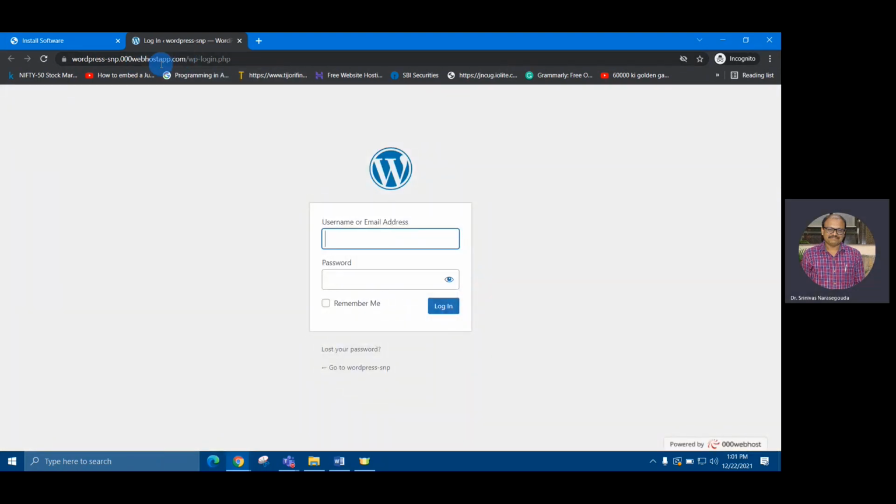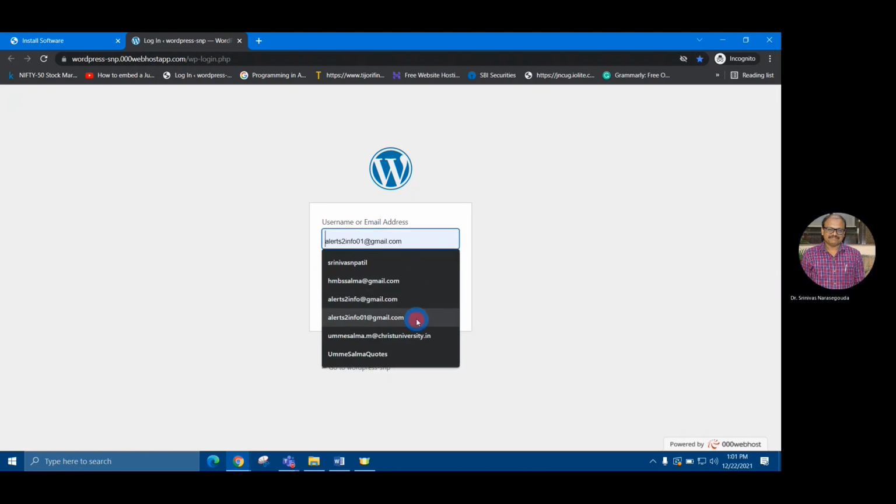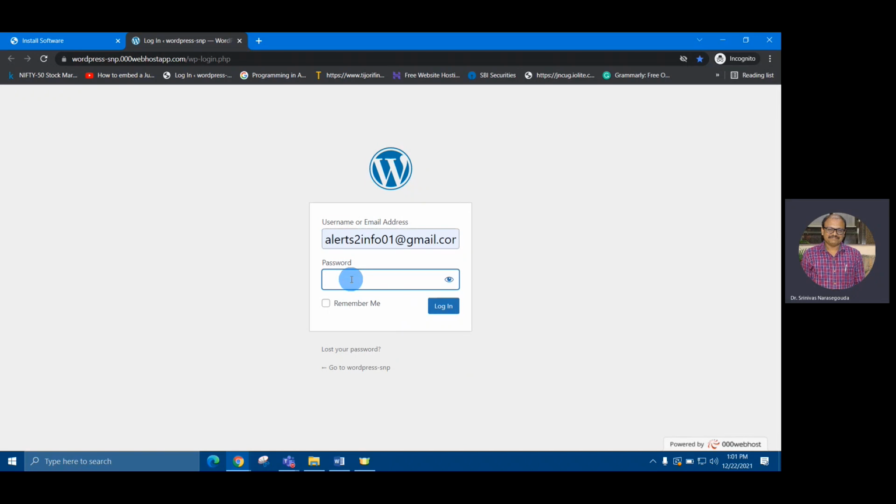Just remember, this is the page where you're supposed to log into your website next time, so it's better that you bookmark it. As you can see, the website name is WordPress-snp.000webhost.com, and for the login we have wp-login.php. This is the page where you log in if you want to update your website next time. Here you have to use the email ID and the admin password which you created, and then log in.